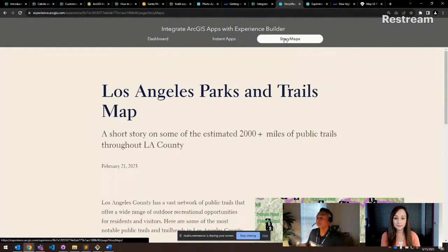So it's using the embed widget within Experience Builder, where you can not only inject other ArcGIS apps into it, but you can also inject a lot more, like your standalone applications that you've written as well, right?